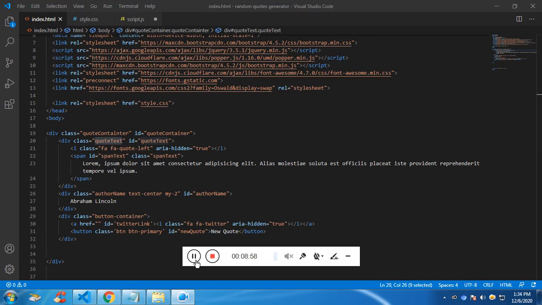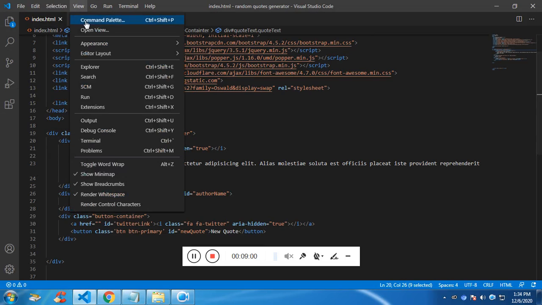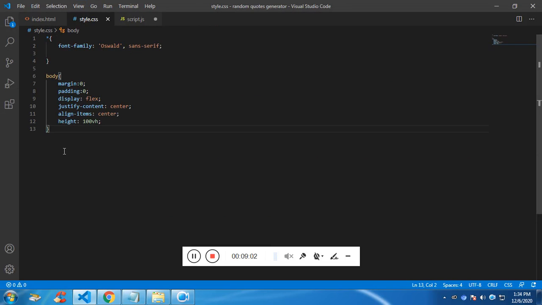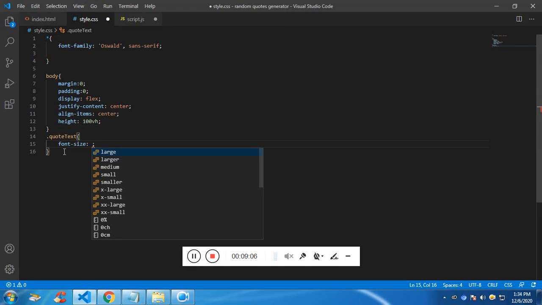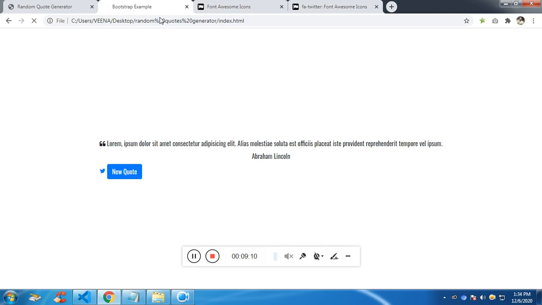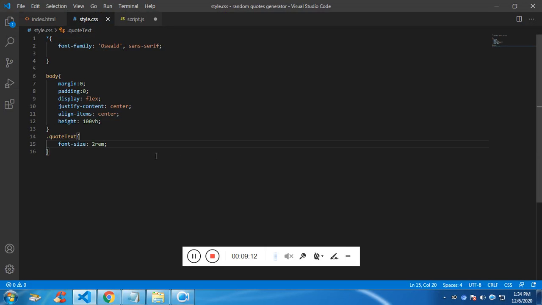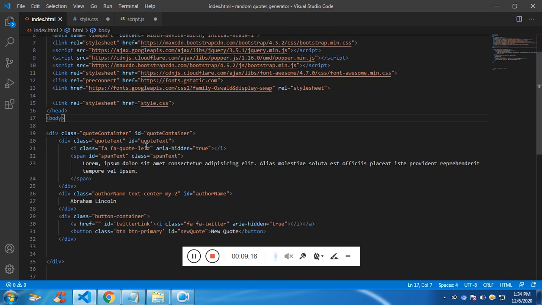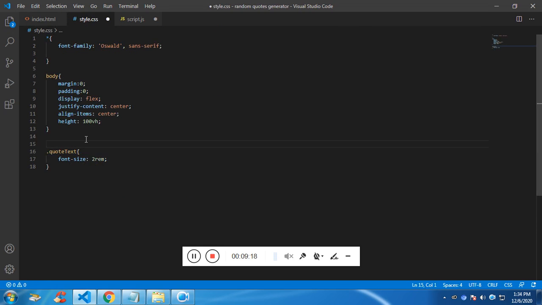Now inside, let's work on the quote text class. Let me give the font size as 2rem, which is 32 pixels, and before that I have to give the width to the container. Width as 900 pixels, which is max width.